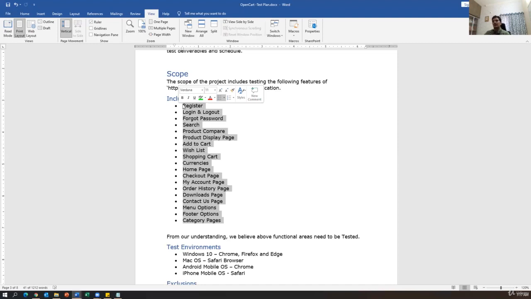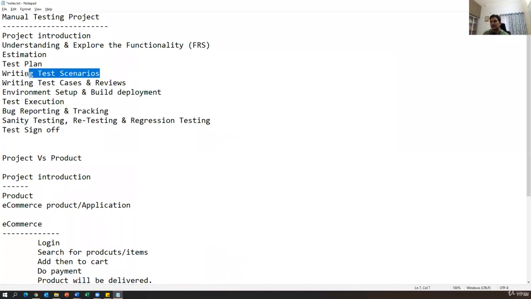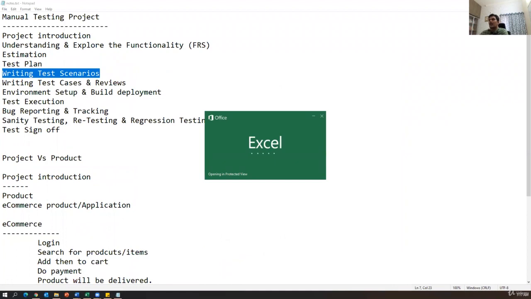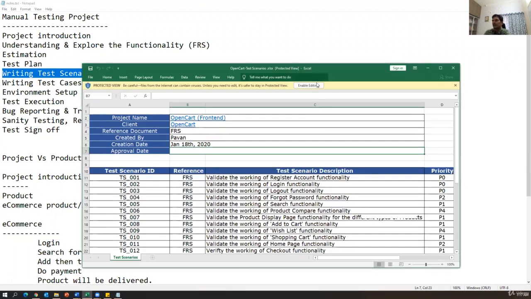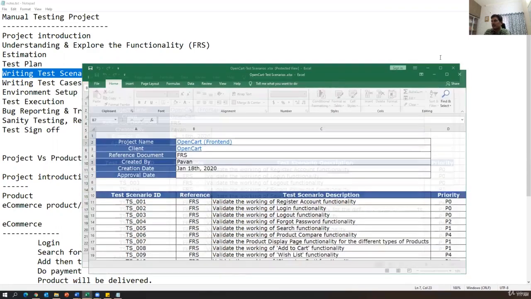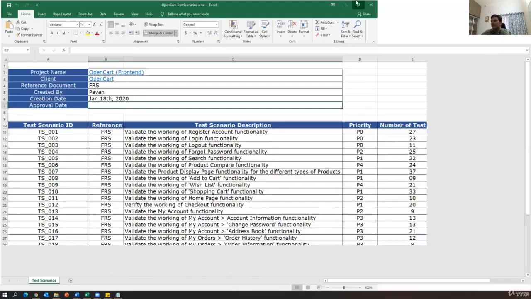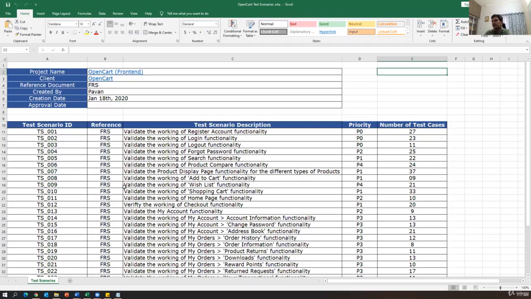Now I'm going to show you how to prepare the test scenarios. That is the next step, writing the test scenarios. Now let me share a small document, test scenarios. Okay, this is an Excel document. So just look at the template first, then we'll go into detail.